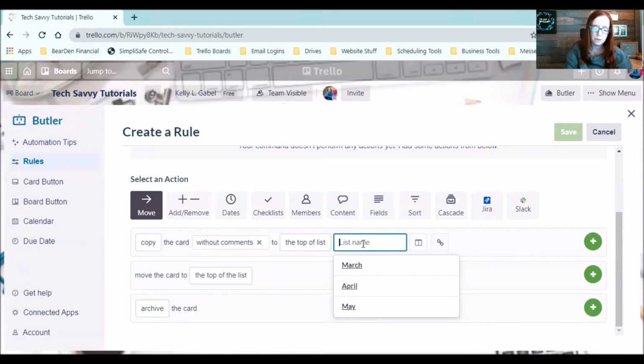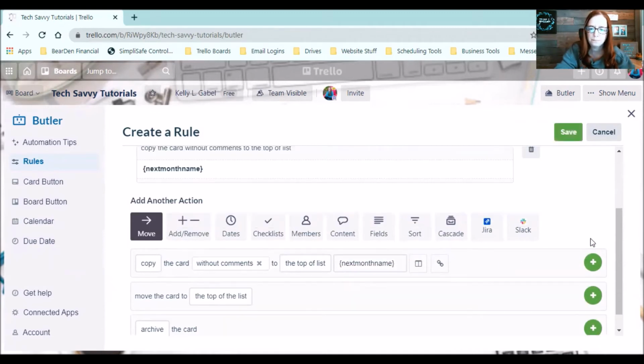Instead, what I'm going to do is put one of these little curly brackets, and I'm going to type, with no spaces, next month name. And then I'm going to close that little code with the curly brackets. Remember, you always have to have a beginning bracket and an ending bracket for everything that you do in any type of coding. In this case, it's the curly brackets. I don't know what they're really called, but you know what I mean. Okay, so next month name is what we're going to do there. And we're going to go ahead and hit the plus sign.